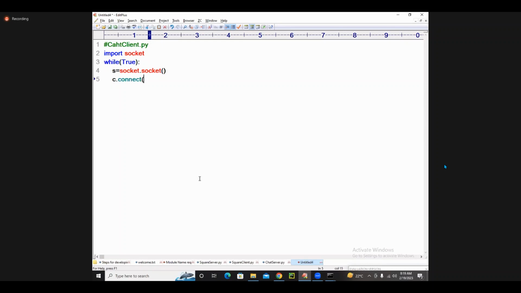What is the difference between S dot connect and S dot bind? S dot bind is which type of program? Server side program, that is. Very good. Now, S dot connect is which side program? Client side program. So it's a simple indication.